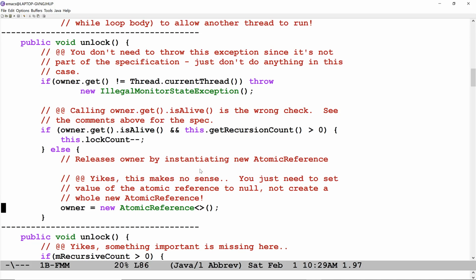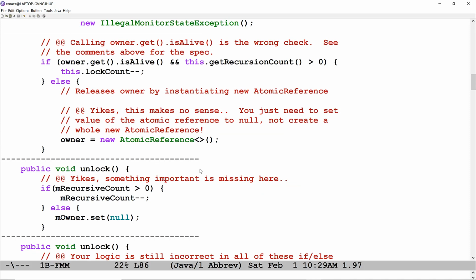And for goodness sakes, don't set the owner equal to a new atomic reference. All you have to do is call the set method on owner and set that to the appropriate value. But don't be creating a new atomic reference. That's very wasteful and really makes no sense.